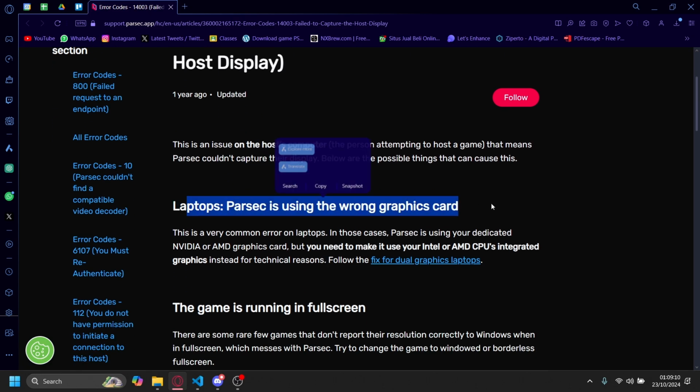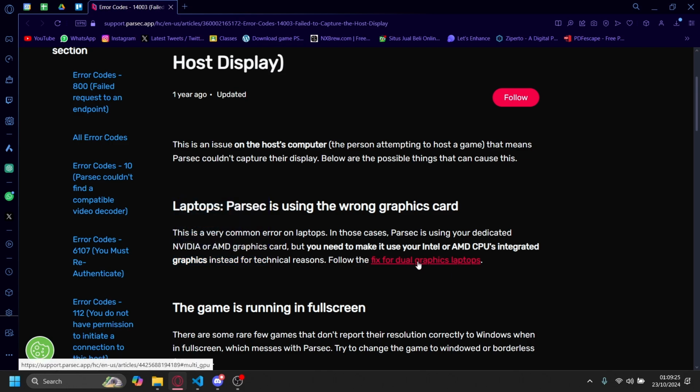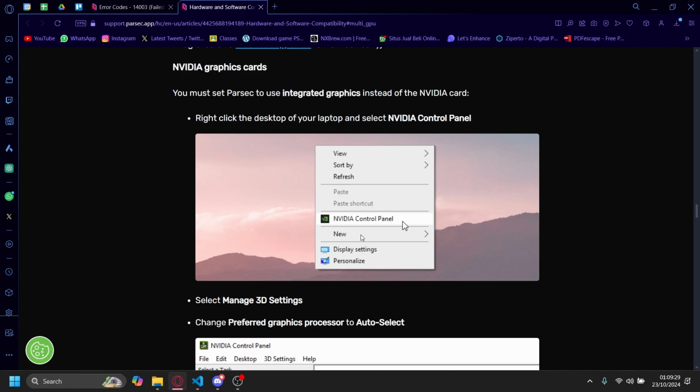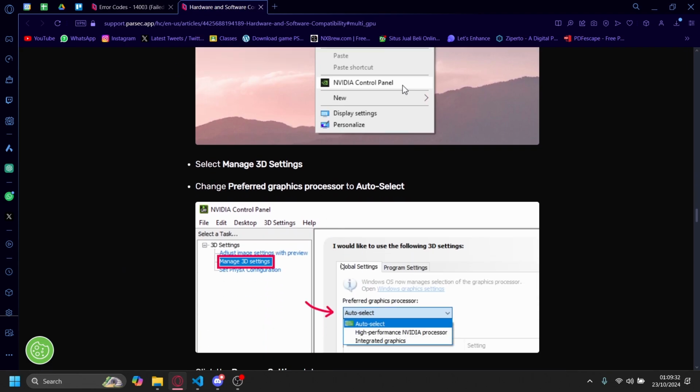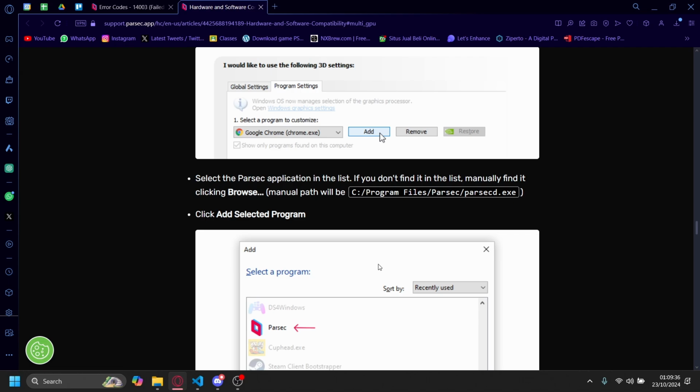Because they're using the wrong graphics card. For technical reasons, Parsec can't use the dedicated graphics card. So if you have an NVIDIA or an AMD graphics card, you'll need to make the integrated graphics card the one Parsec uses instead, right? If you want to do that, you'll need to click on this link here to follow the steps. And this is how you change from the dedicated graphics card onto the integrated one, right?